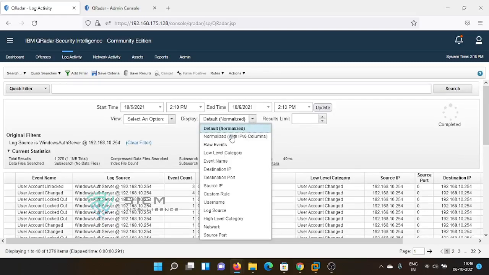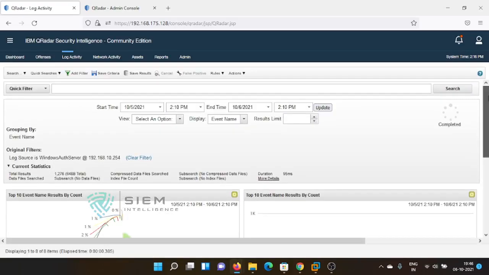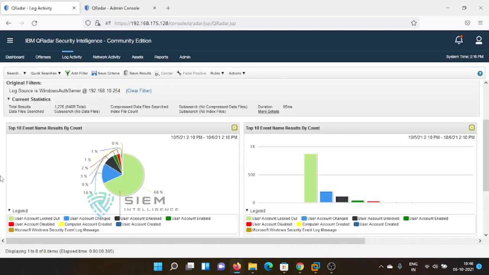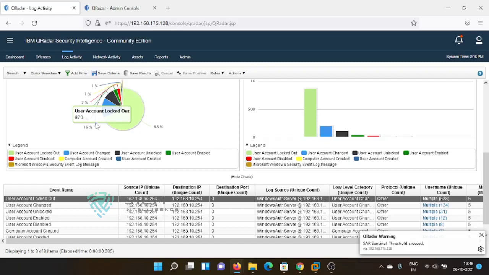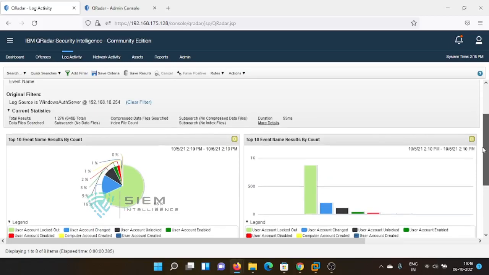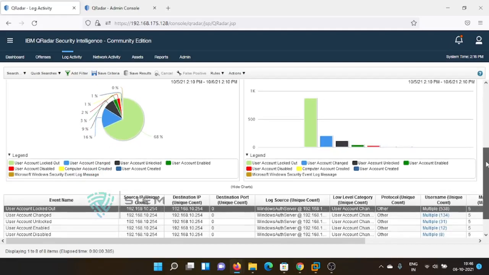See, if I do event name, now the values change. Earlier we used to get a big line that was called a time series. This is what is called charts. This chart is showing that out of these many events, the logged out event is occupying 68% of 100%. Out of these 1276 logs, 60% of logs are related to logged out.